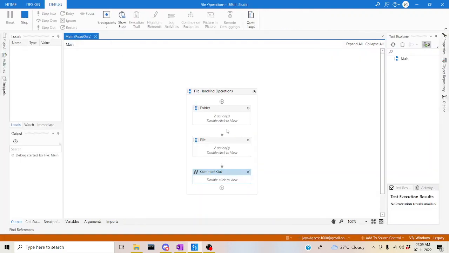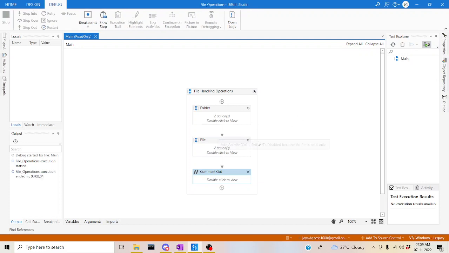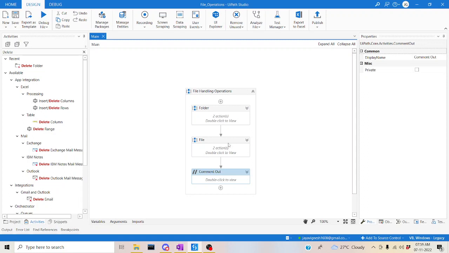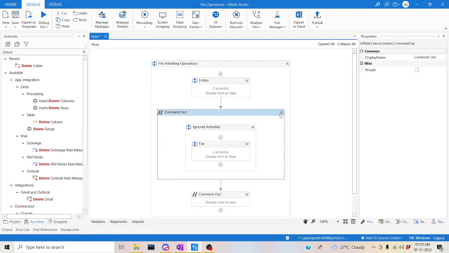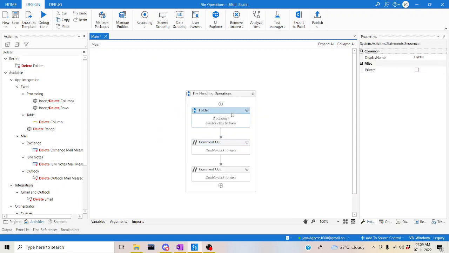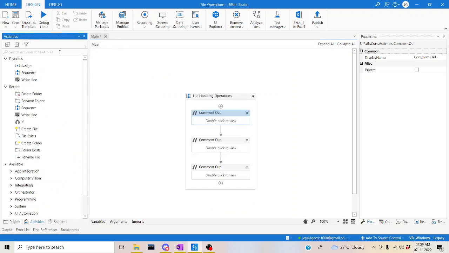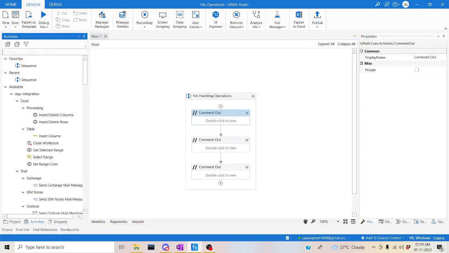So for file operations, the folder has been created, right? So we need to rename files and delete files, right? But the folder and file have been deleted. So to create them, we have just commented out the top two activities. So test data and the test file have been created now. So let me comment out each and everything now. I guess this is kind of reusability. I guess it may be fine.